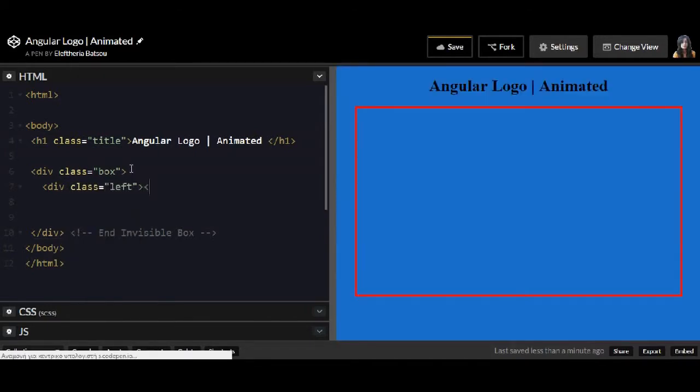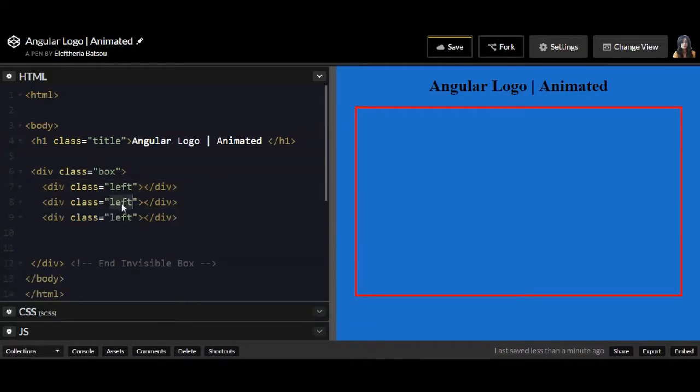The first class is going to have the name left, the second one will be the right, and the third one will be named letter, and it will include the letter A for Angular.